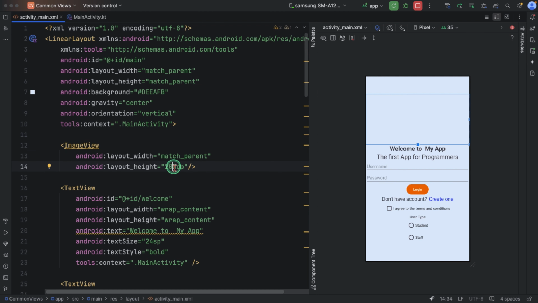It depends on your design, the way you want it. So for the dimension for views other than text view, you have to specify the unit as DP. That's density independent pixel. So I want someone to explain to me in the comment section what density independent pixel means.